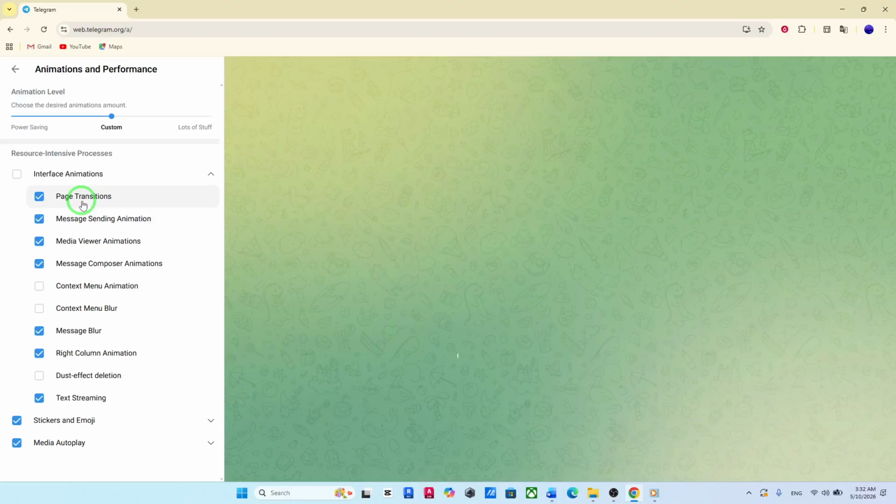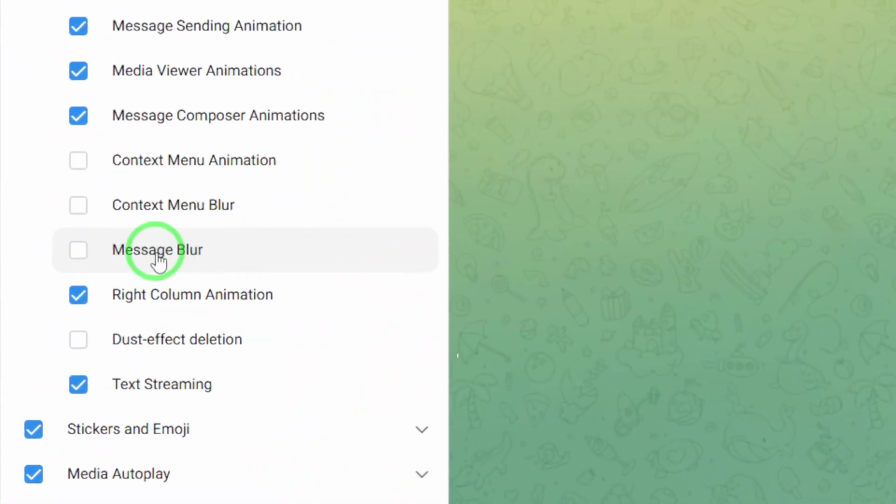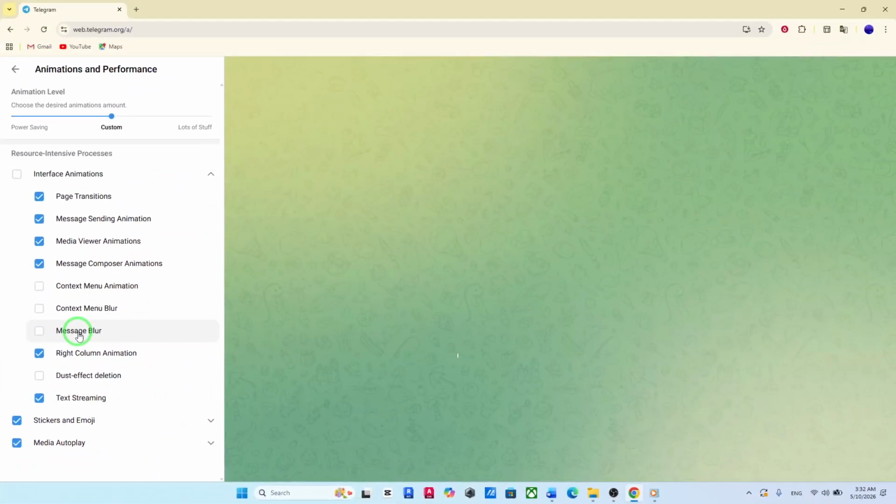Next, look for a setting labeled Interface Animations. Under this section, you'll find an option called Message Blur. This is the feature responsible for that blurred background effect behind chats. To disable it, simply toggle off the Message Blur option. Once you do that, the change should apply immediately.